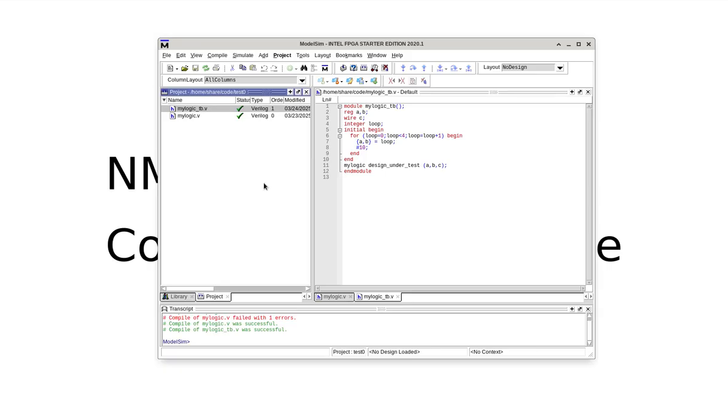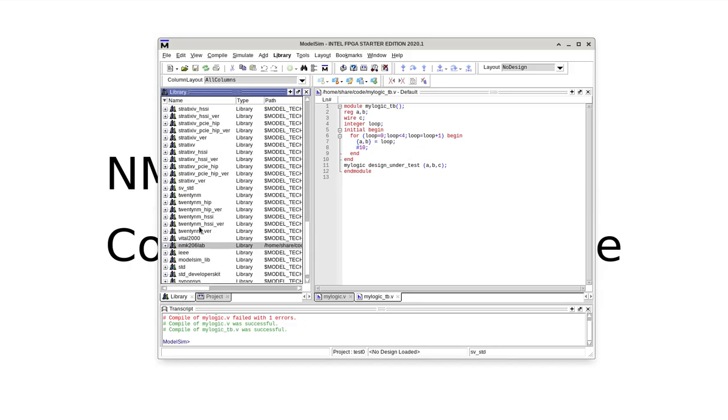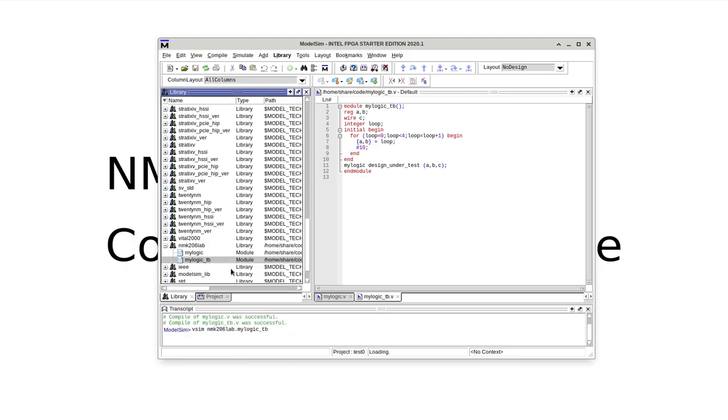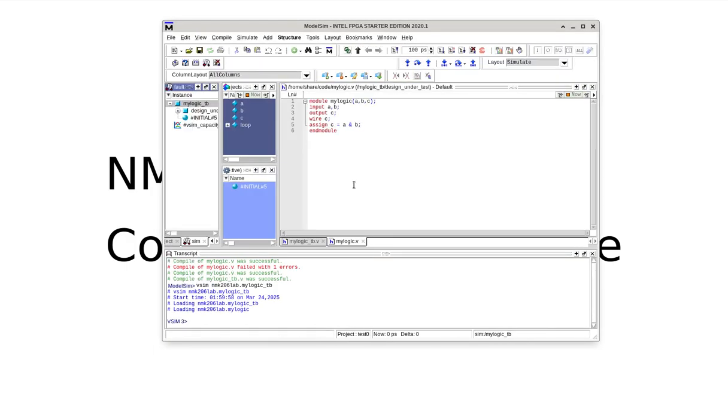Okay, to simulate, as you can see here, there is an option to start simulation and everything, but I'm going to show you something different this time. If you remember our library window, now we have something in our NMK206 lab library. We have our two modules. Usually, like I said in the previous video, we simulate our test bench. So you select the test bench module, right click and select simulate. Okay, everything looks good. Both modules have been loaded.